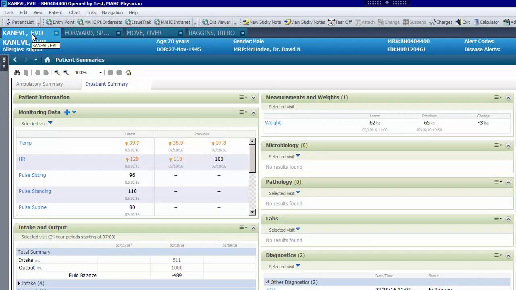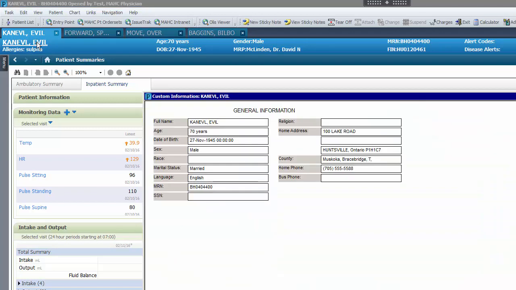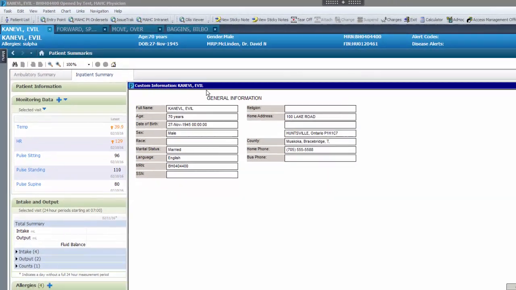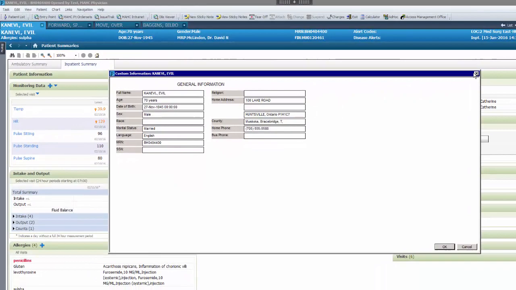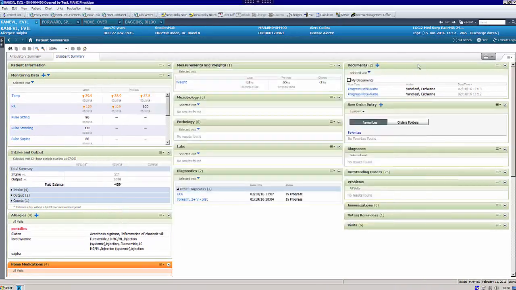Also note that there are some quick links contained within the patient header area, which, if selected, trigger a pop-up box to appear with additional information. Use the X on the top right corner of the box to close it.